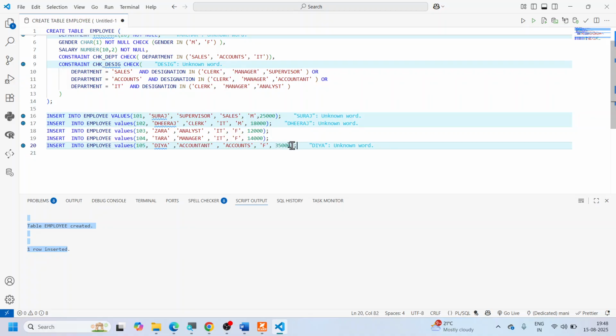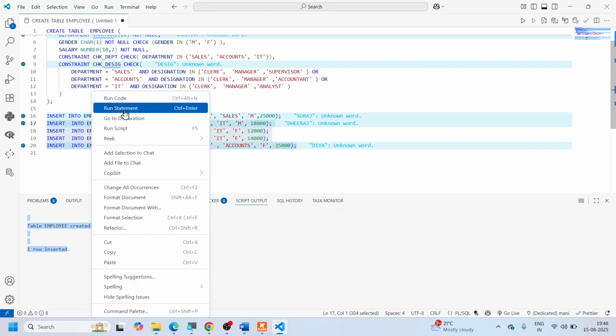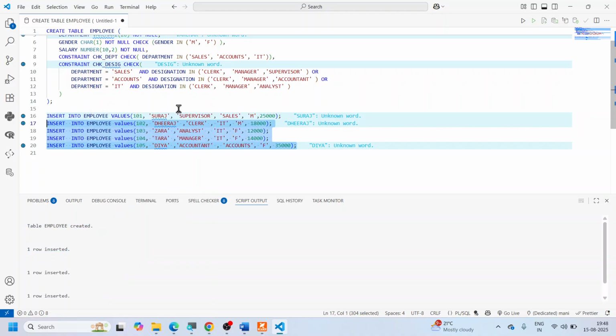Now you can select all of them like this. Okay, you can select all of them and press Control and Enter to run this particular statement. The other way is right click here, and then you have a run statement. It's the same as pressing Control Enter. All of them are the same. You just click on it. If no mistakes are there, you will see a row inserted, row inserted, row inserted.